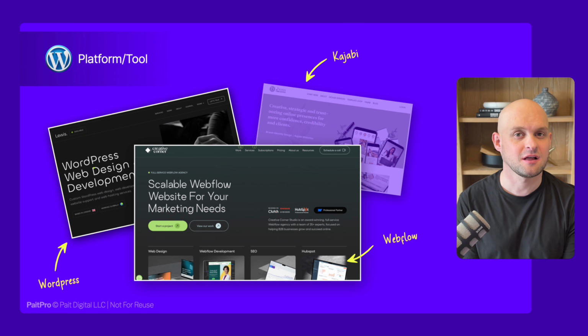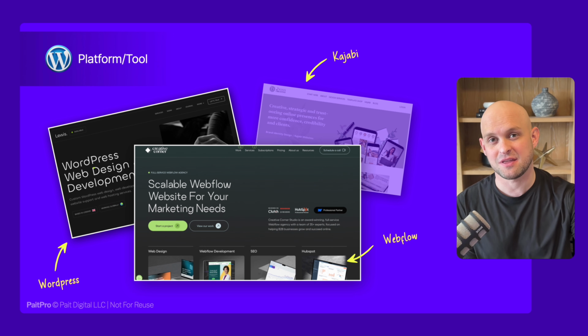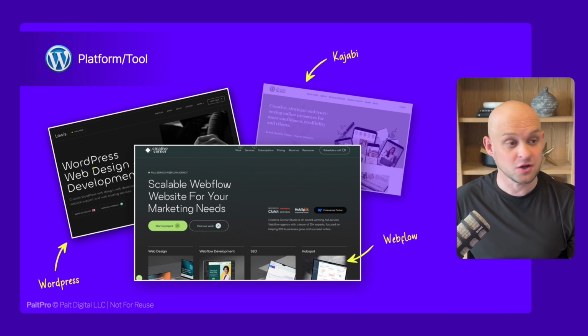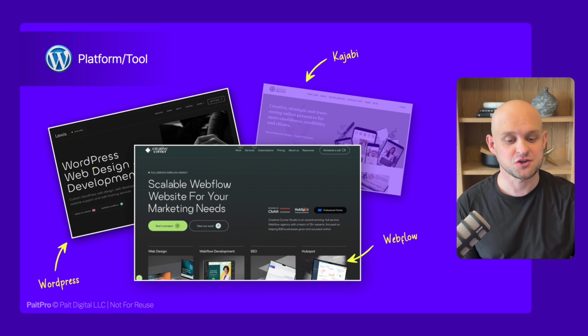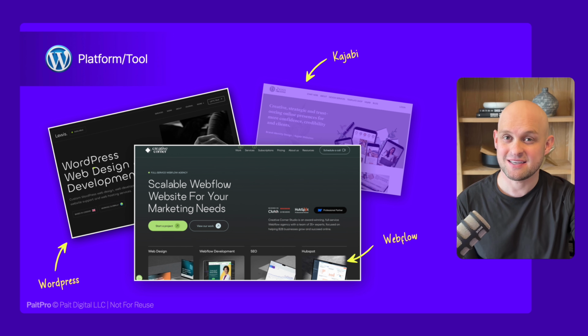The next is niching down by platform or tool. So you've probably seen a lot of designers that do this, and it looks something like this. You could be a WordPress web designer. You could work exclusively in WordPress, in Webflow, or you could choose some less popular tools like Kajabi. There are actually lots of designers that niche down within a specific tool, and it doesn't even have to be a traditional web design tool. It could be a course builder, it could be a funnel builder.